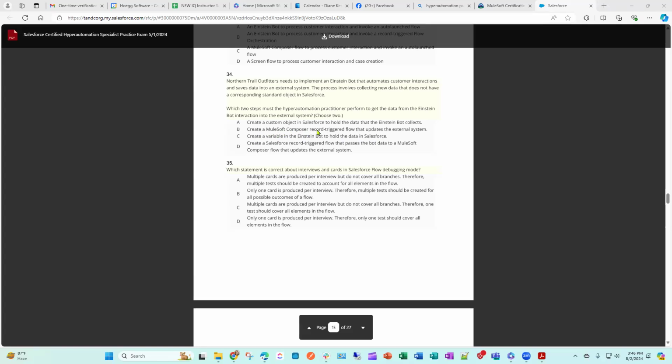Create a MuleSoft Composer record trigger flow that updates the external system. Okay, now that's a little more along the line. That's part of this answer here, because we don't necessarily want to pass the bot data. We're going to use that data in the configuration. And remember, it says does not have a standard object in Salesforce, so we want to create a custom object in Salesforce to hold the data that the Einstein bot collects. So this is A and B, our solution here, or the correct answer.